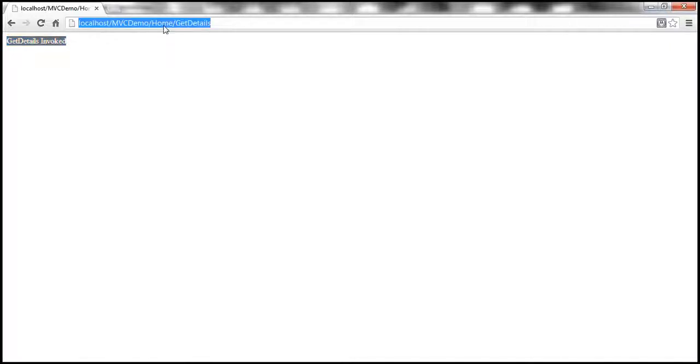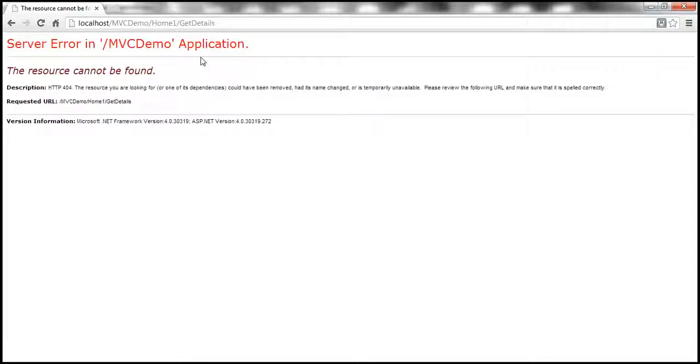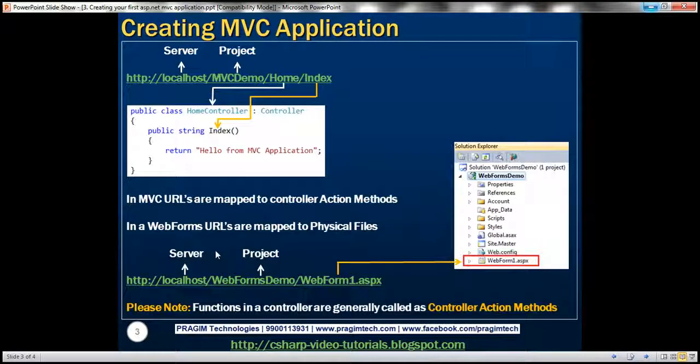Now instead of the home controller, if I say, let's say home1 and then press enter, so obviously within the controllers folder we don't have a controller with the name home1. That's why again we get this message, the resource cannot be found. So the important thing to understand is that in MVC, the URLs are mapped to controller action methods, whereas in web forms, URLs are mapped to physical files. We'll discuss controllers, models, and views in detail in a later video session.